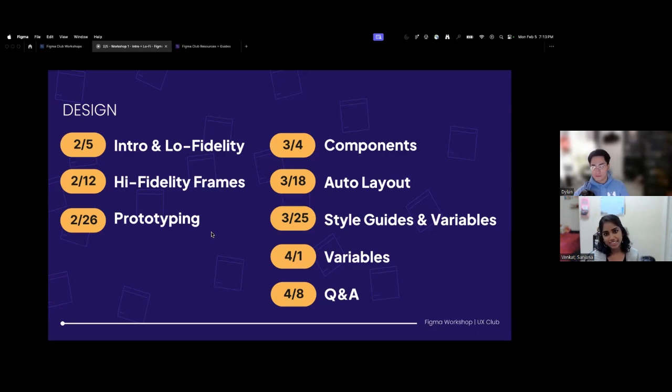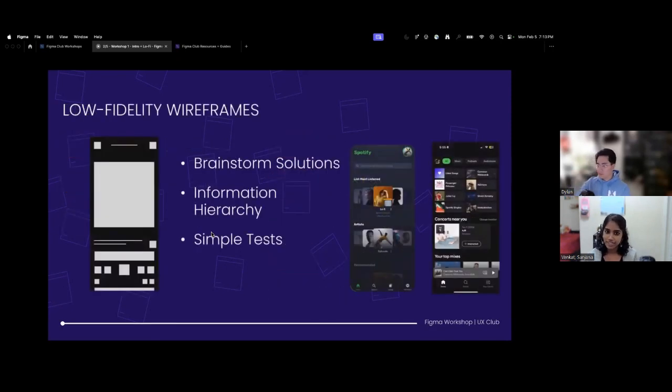And for today, for the first class, we will be focusing on low fidelity wireframes. So before we get into this, obviously, I'll give you a tour of Figma and how to use it. But what is a low fidelity wireframe? It is a really nice mockup that can help you brainstorm different solutions so that you don't come up with something too detailed and you can just test your ideas.